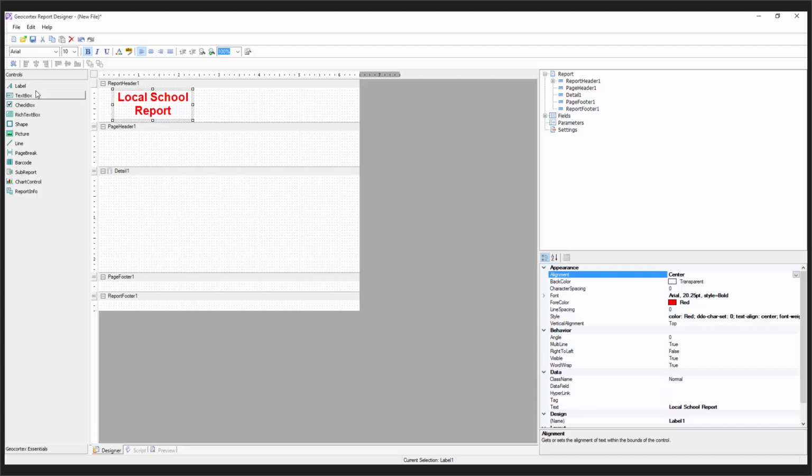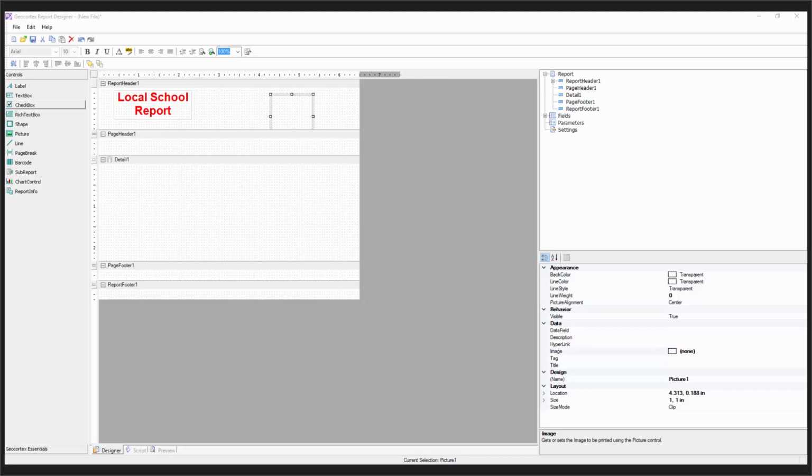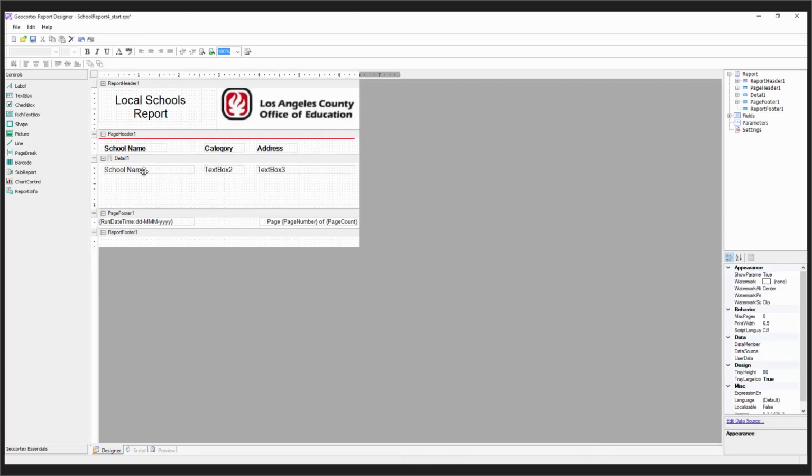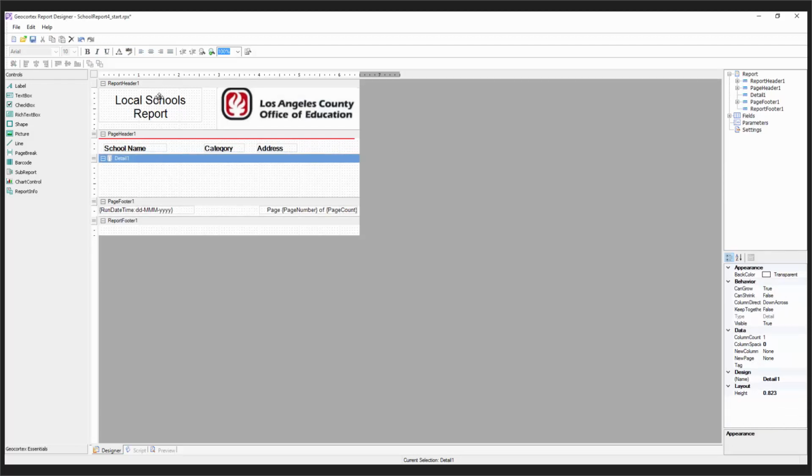So this is my canvas where I'm dragging and dropping. Perhaps I want to include a logo. Perhaps I want to include some column headings, etc. In the interest of time, I had something somewhat created already. I'll start a fresh detail section here for you. But on this report, we see that I have a title, a logo, column headings such as school name, category, and address. And these correspond to that data set that I'm using from my REST endpoint.